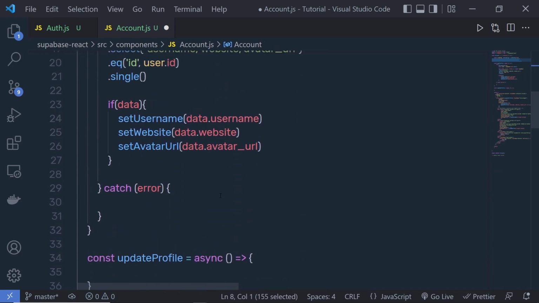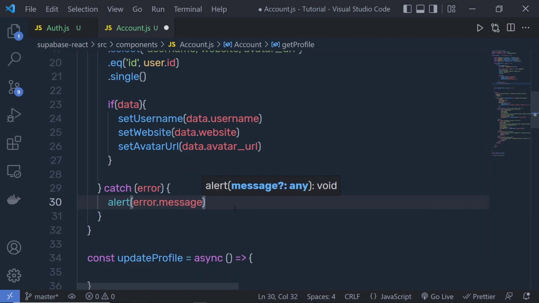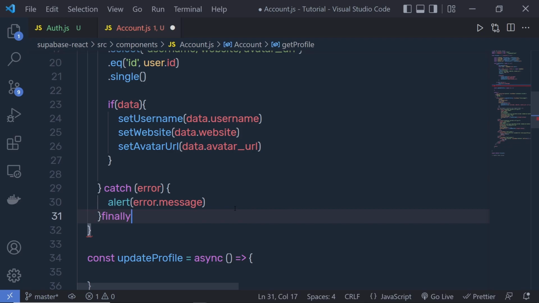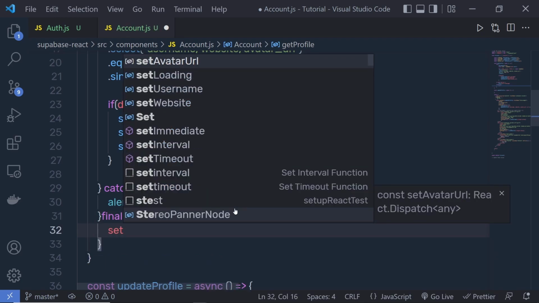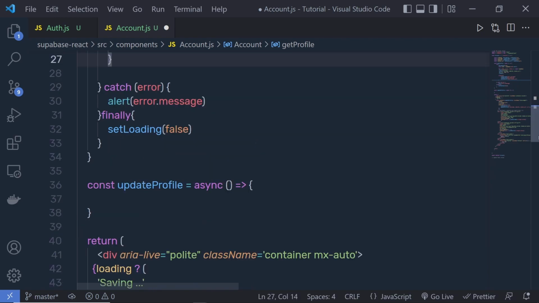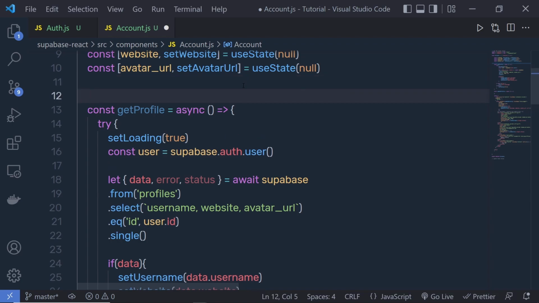Now, inside this catch right here, I'm going to say alert error dot message. And finally, I'm going to add a finally statement as well here, and I'm going to set loading, which is going to be false. That's it. Now, what we have to do is we have to use this get profile function.